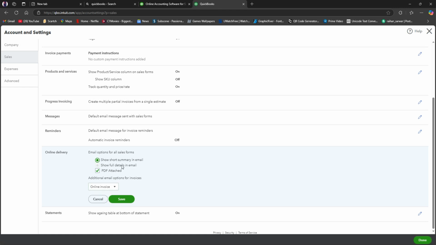You can also choose between show short summary or show full details in email. After that, just click on Save. And that is exactly how to send an invoice on QuickBooks.